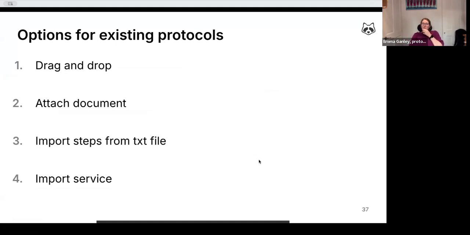So if you've got existing protocols, I'm just thinking I need to hurry up. If you've got existing protocols, there are various things you can do to get them in. If it's not a new protocol and you've got something, as I mentioned earlier, you can just drag and drop into that workspace.